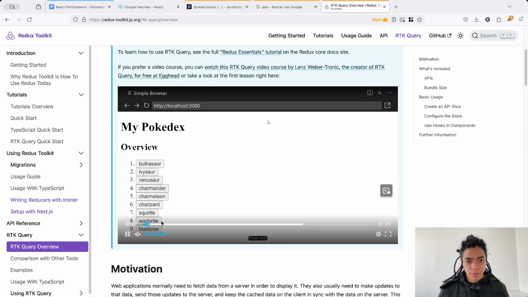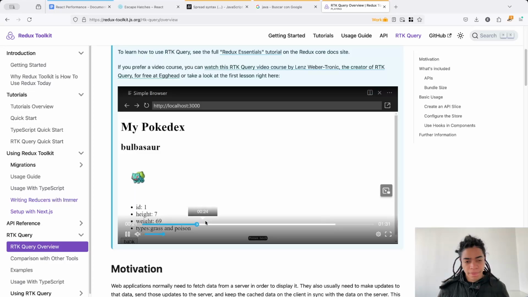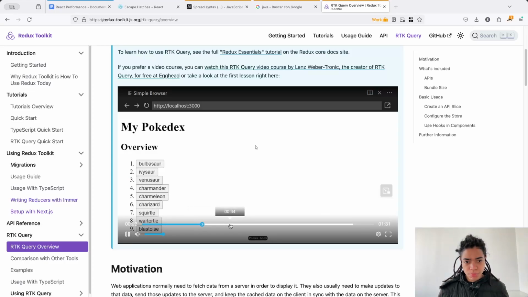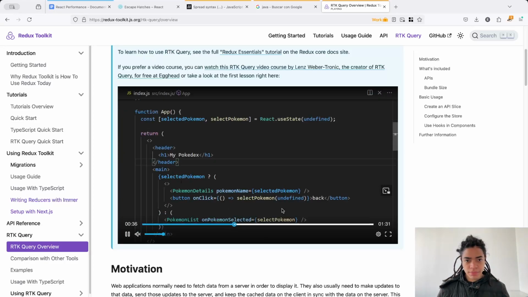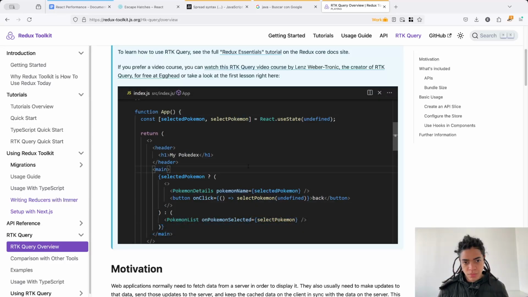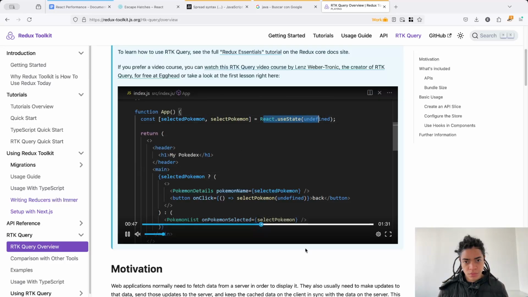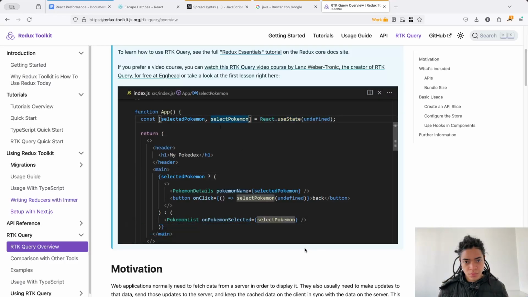Understand the basic data flow of list details for dogs. So let's take a look in action. Our application either shows us details for a selected Pokemon or the list of Pokemon. As this is not about a router library, we don't have a router, but we just have a state which contains the currently selected Pokemon.